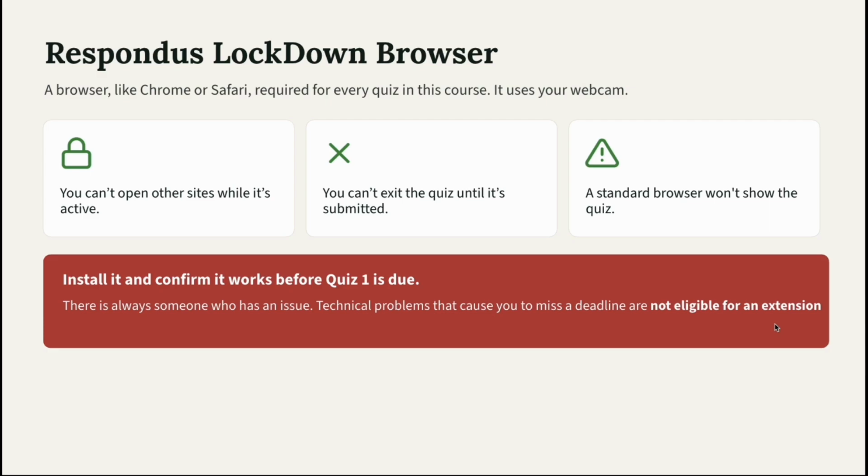Once you have the quiz up and running in this browser, you can't open up other sites. So it's an insurance policy against cheating. When you have the Respondus Lockdown browser up and you're doing the quiz, you won't be able to access other sites, and you also won't be able to access our quizzes with standard browsers. You'll get an error message if you try.